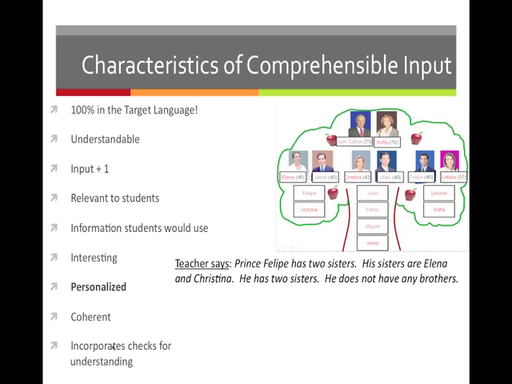For this comprehensible input, the teacher might say something like, Prince Felipe has 2 sisters. Here it is. His sisters are Elena and Cristina. He has 2 sisters. He does not have any brothers. And I'm emphasizing the new vocabulary here, sisters, brothers. Although this is a great way to start comprehensible input with lots of repetition, visuals, and culture embedded here, it is not personalized yet.